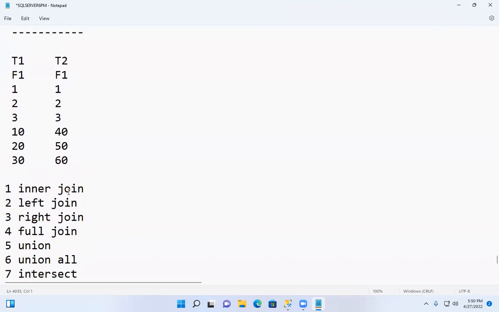Okay? So inner join. You join two tables. You display this field one, display this field one. Then tell me, what does inner join return?